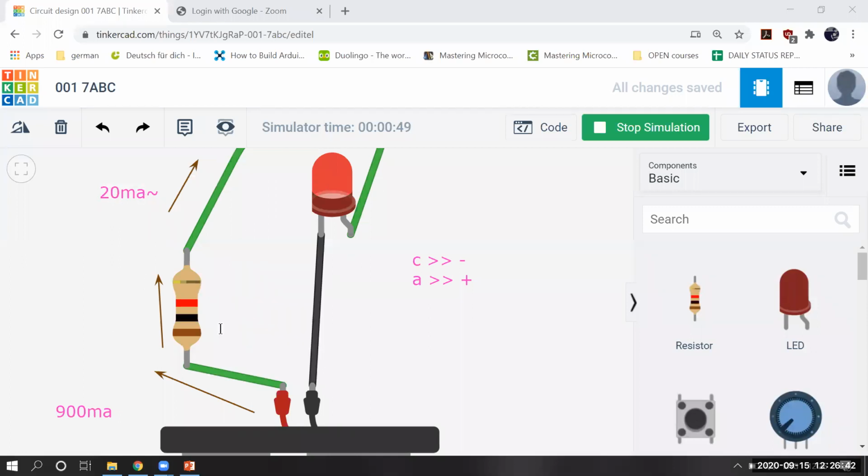Basically, what we are trying to say is that the resistor helps us to obstruct the flow of current. So earlier it was 900 milliampere, now it has become around 20 milliampere. That is why it's working.